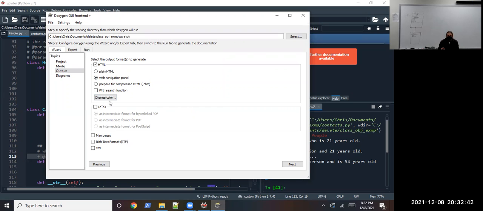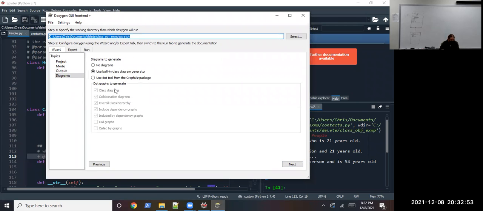The change color button is here because Doxygen was created before CSS became the standard. And we'll talk about that in a moment. So some of the buttons you don't necessarily need, but that just loads up a color picker. You can adjust it from that. Diagrams.